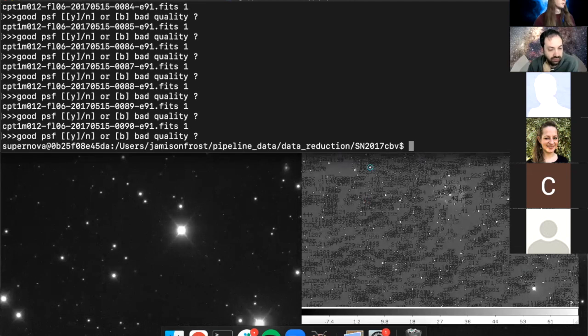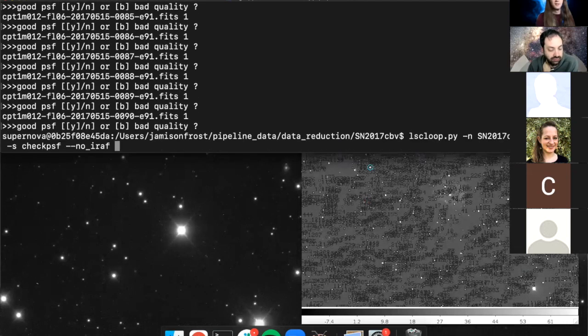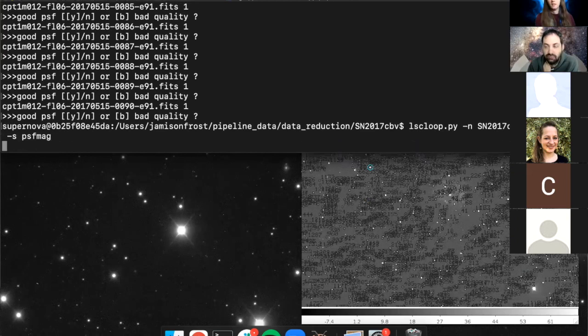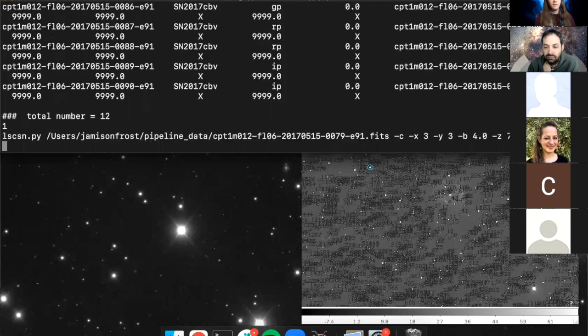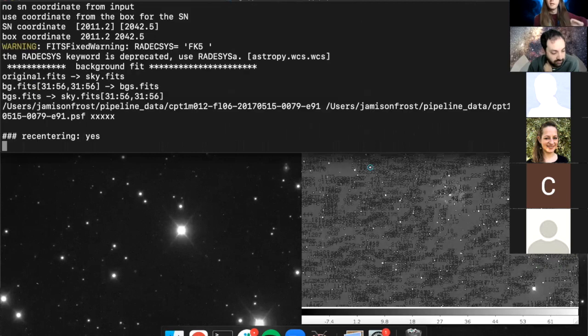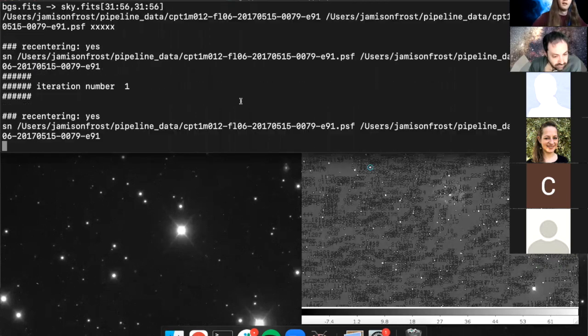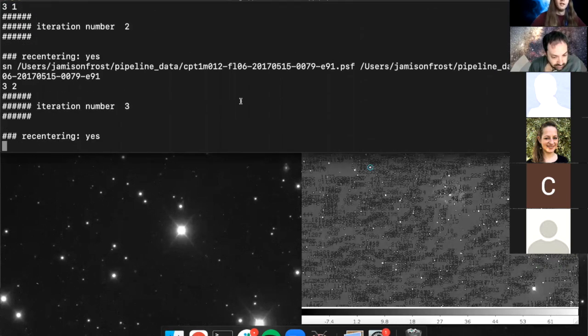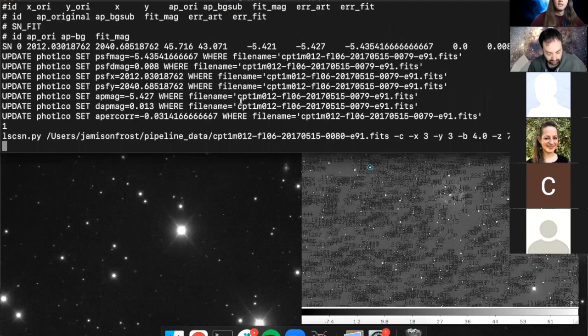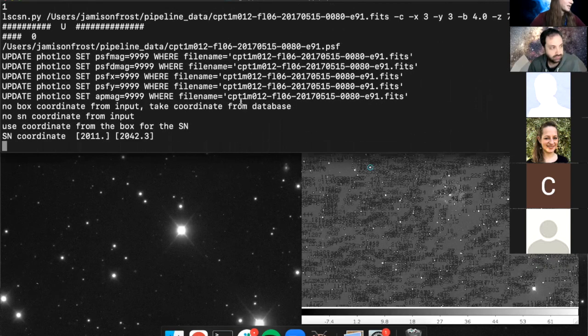Okay, cool. All those PSFs looked fine to me, so we'll go on to the next stage. That's the PSF mag stage. So now that the image has a PSF, we're going to measure the PSF and aperture magnitudes of the supernova. This stage is usually significantly faster, so that's good.